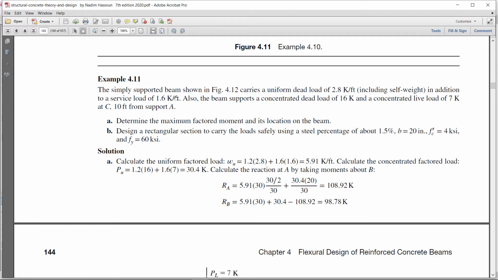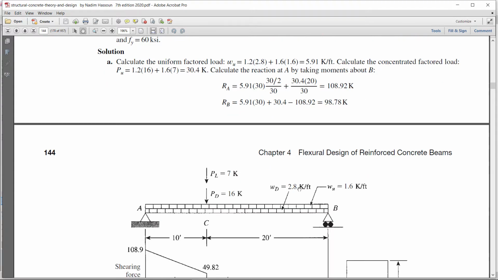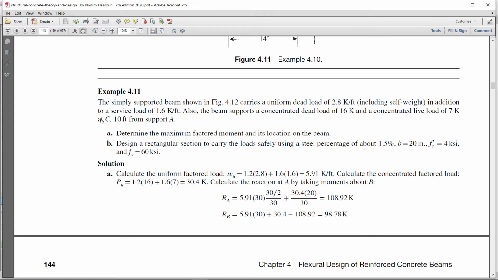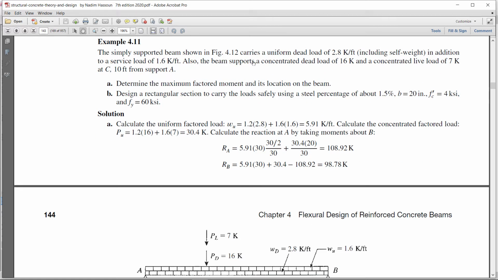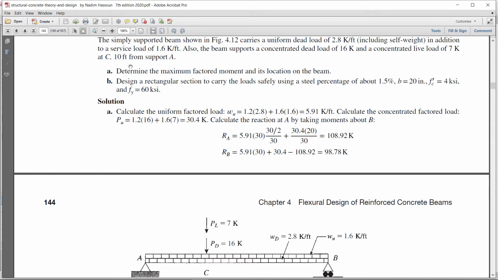So the simply supported beam shown in figure 4.12 carries a uniform dead load of 2.8 kip per feet including self weight. Means in this 2.8 kip per feet, the self weight of the beam is already included. In addition, there is a service live UDL of 1.6 kip per feet, and the beam also supports a concentrated dead load of 16 kip and a concentrated live load of 7 kip at 10 feet from the left support A. What we have to do in this example is determine the maximum factored moment and its location on the beam.